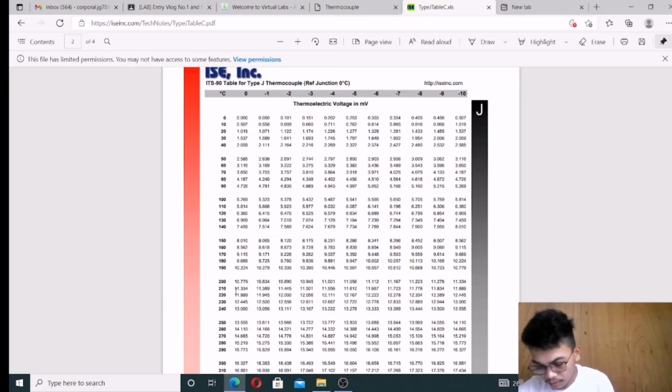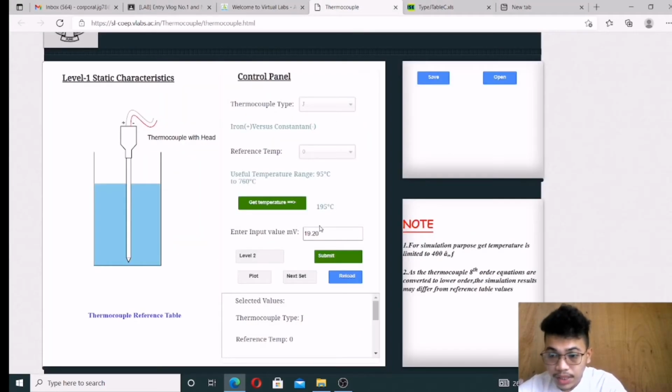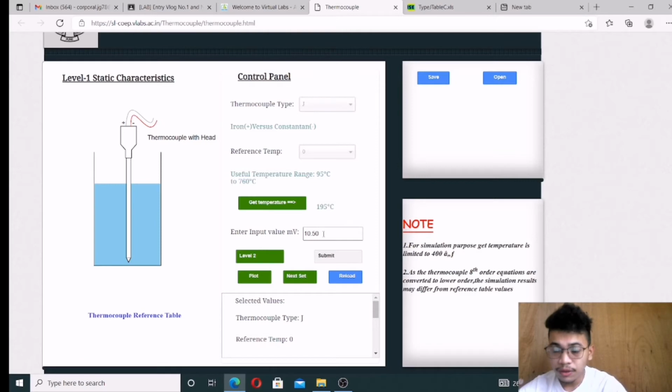alpha B minus alpha A. Our alpha A is 10.224, and our alpha B is 10.79. The result is 10.50. Yeah, it is correct.